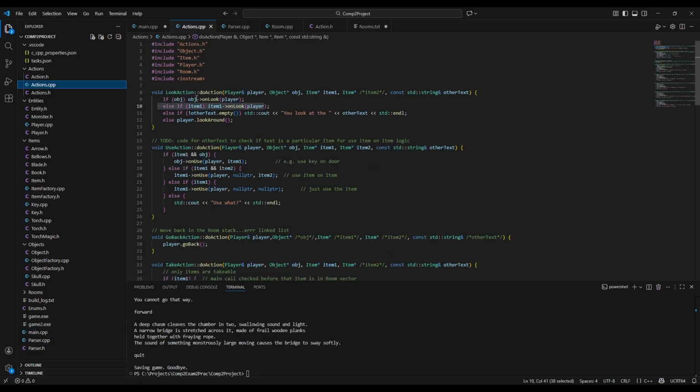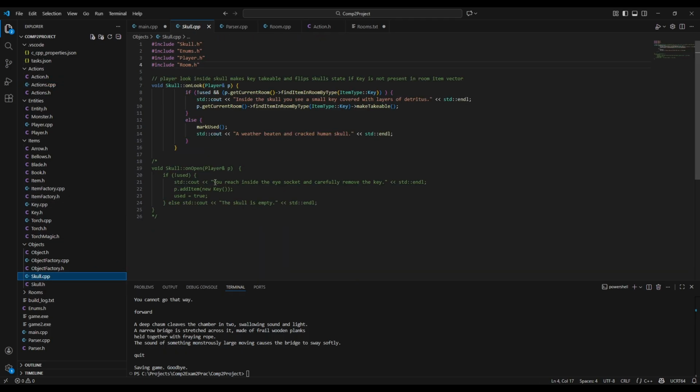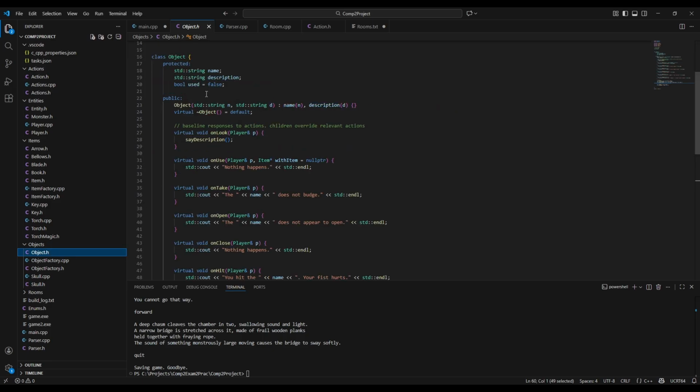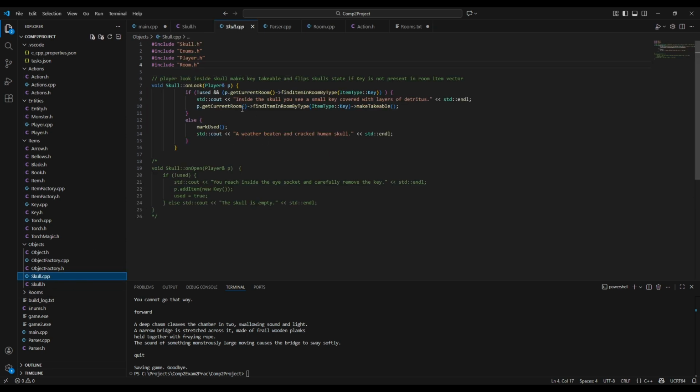So the look action, if you have an object, goes and grabs it and tells the object how it's being looked at. In this case, it goes down to the skull because it is base object but derives skull. And the skull has a flag, name and description from parent. It also has, every object has a used boolean. So the skull object is overriding the function to be more for its use case. So if that boolean is false and the item exists in the key, and for this one, if that exists in the room, because there's only one skull currently, we'll add that to the player's inventory.